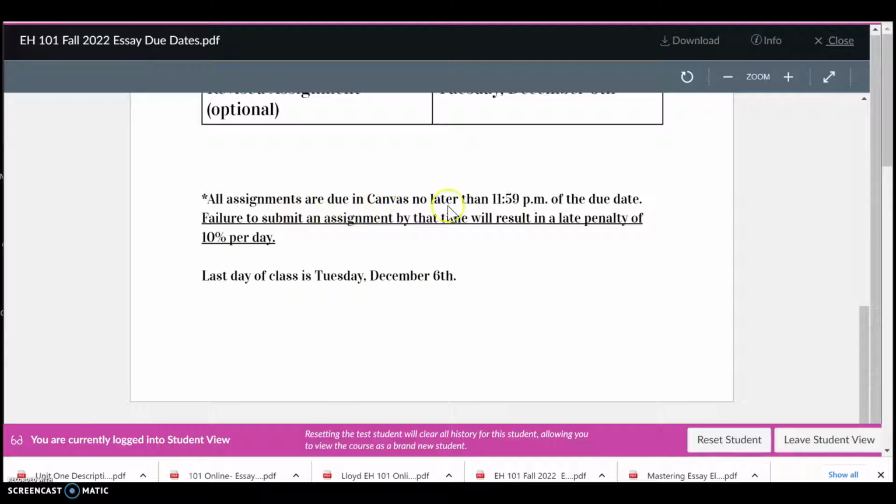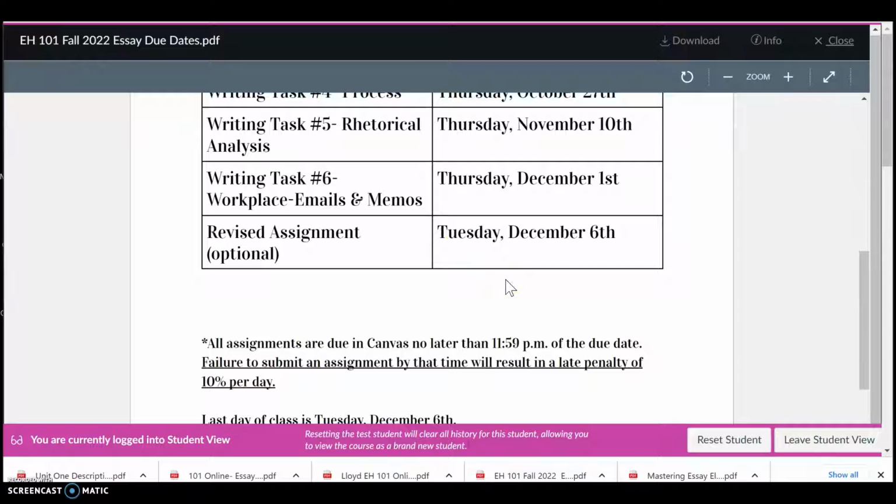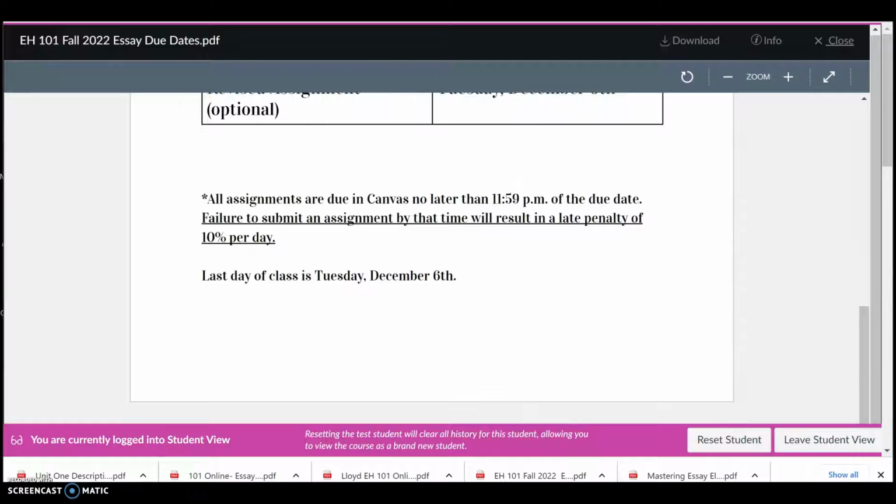All of our assignments are due in Canvas no later than 11:59 p.m. of the due date. If you do not submit an assignment by that time, you're going to start incurring a late penalty. So at 12 a.m. you have 10% off for that day. The next day is another 10%, and so on and so forth. Okay. The last day of class is Tuesday, December the 6th. Tuesday, December the 6th is going to be our last class day, and that's the date that your revised assignment is also due in Canvas.